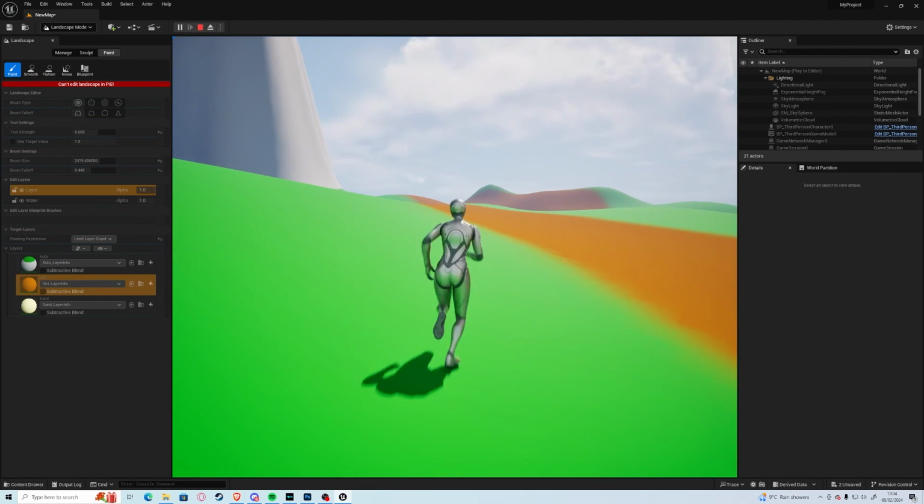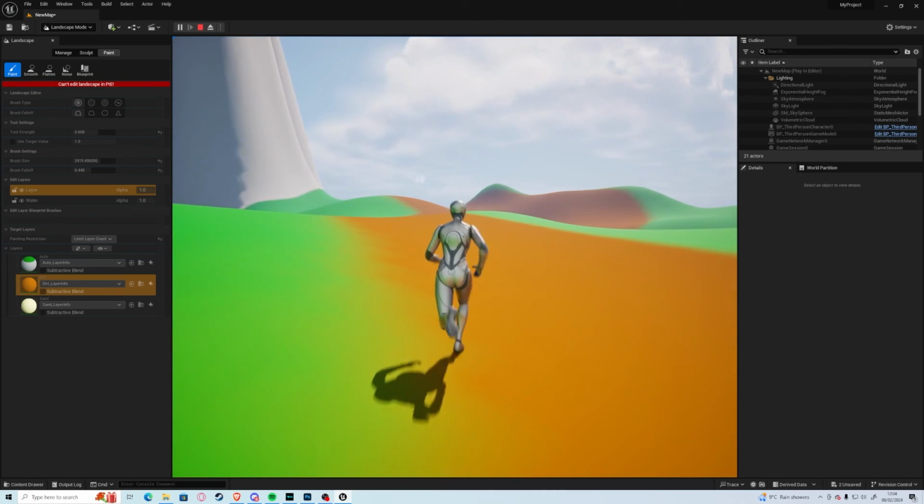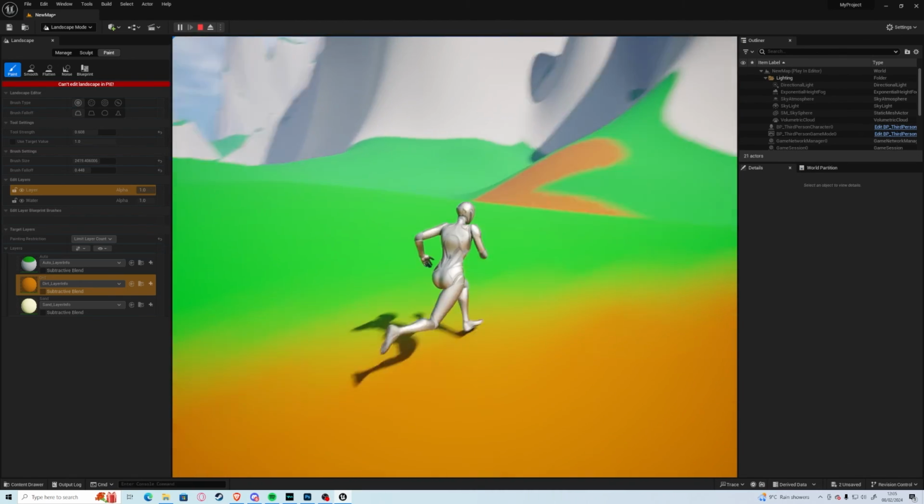Next episode we'll probably just walk and add some foliage. Some trees and some grass, and we'll talk about colouring as well.